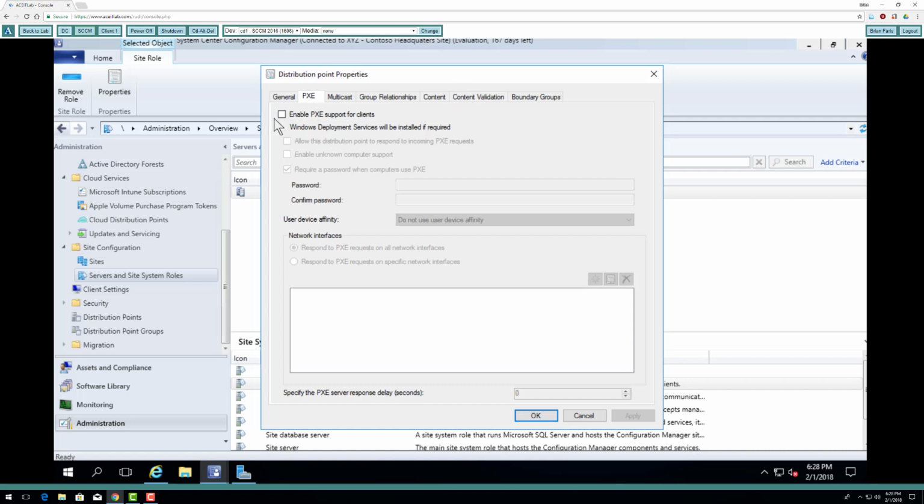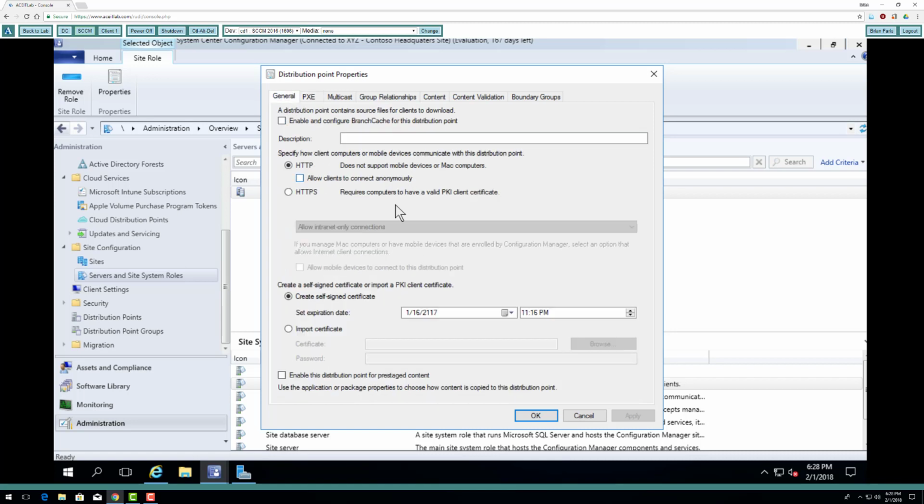If this is checked and you have WDS installed and you uncheck it, it'll remove the role automatically. So be careful with that. Unchecking it will actually remove the entire role. In the general tab, we're just doing HTTP. We don't have a certificate server up and running for us, so we're going to avoid the HTTPS.